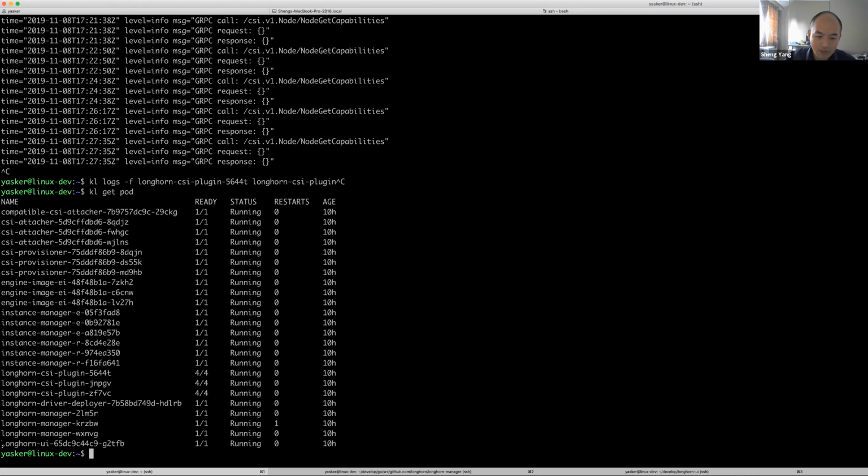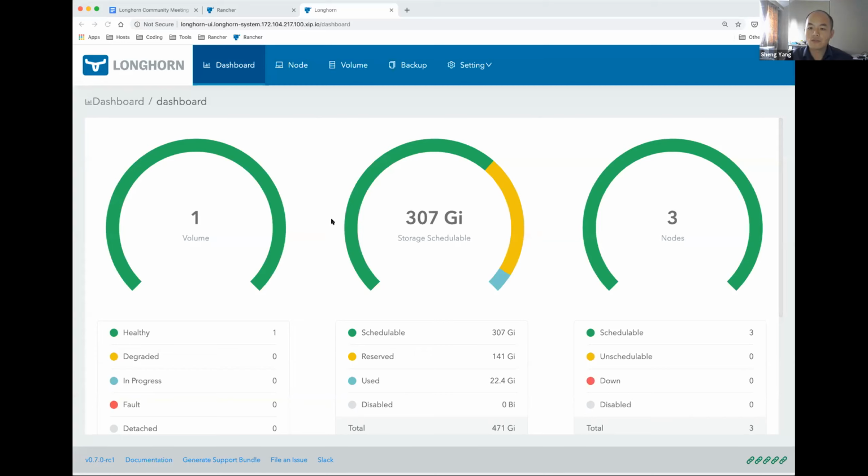So the last component is the Longhorn UI, and the UI is what you see here. The UI is only going to work after the Longhorn manager has started, and the manager is going to work only if the engine image was installed correctly. But of course, you don't need to worry about all this. Everything should be done automatically, and that is how we designed Longhorn to be simple and easy to use.